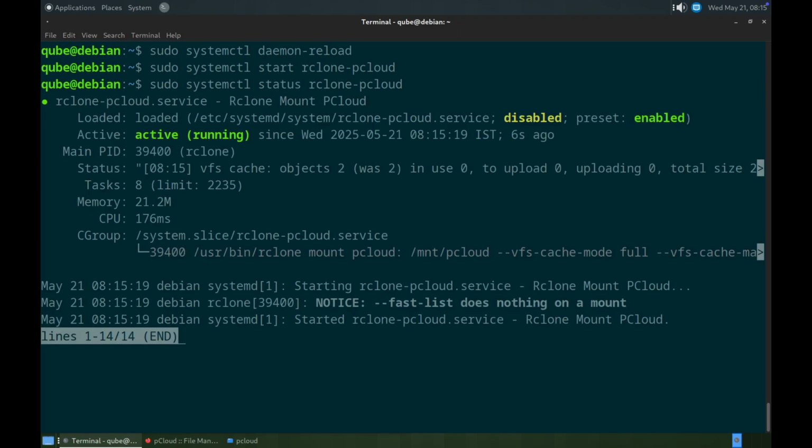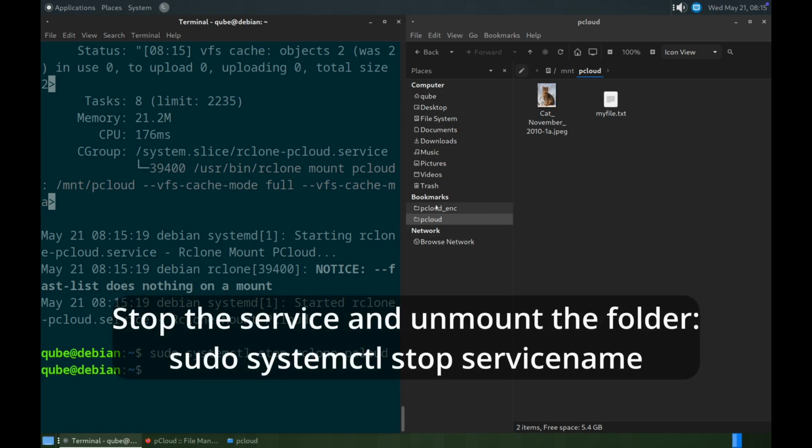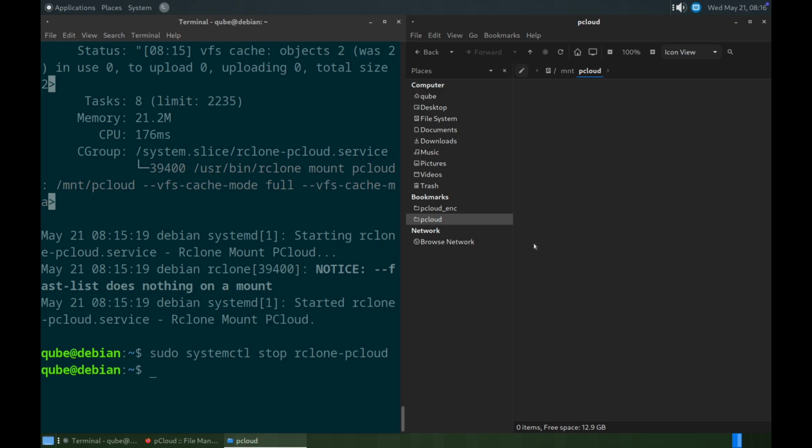You can check the status of the service like this. Also, you can stop the service like this. Stopping the service will unmount your cloud drive immediately.